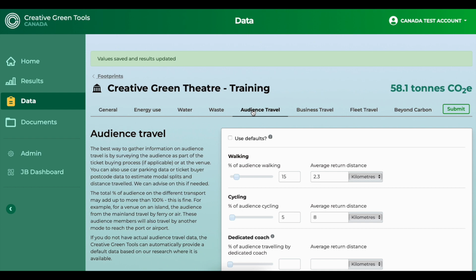My next tab is audience travel, which is usually linked to a significant source of emissions. In my audience travel tab, I am looking at all the modes of transportation used by my audience to travel to our venue. To do that, you can either survey the audience as part of the ticket buying process or even at the venue when they arrive. We have a document that advises you on how to get this information, and you can find the link to that document in our user guide.